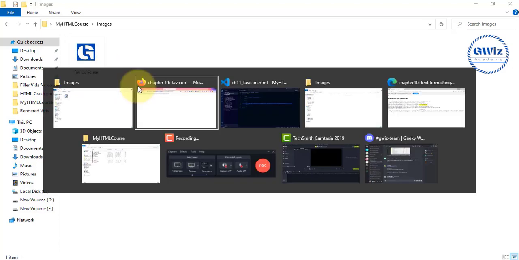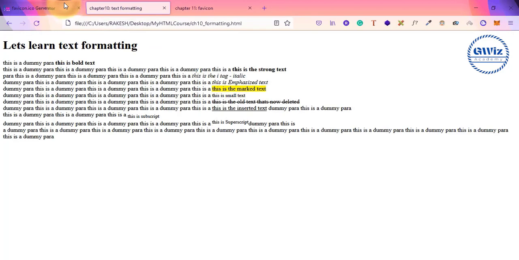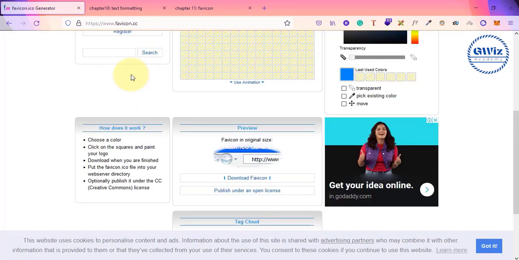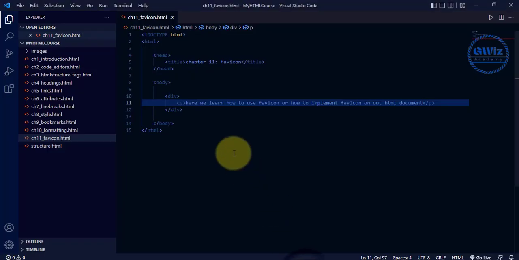Whatever image you have, make sure it is a square shape and go to favicon generator.favicon.cc, upload your image, generate your favicon and download it. Okay. So once it is downloaded and kept, what is the code that we need to write? This is the actual thing that you need to concentrate on here.